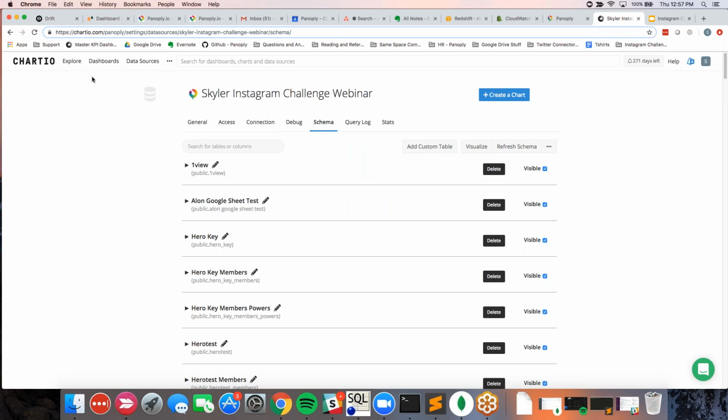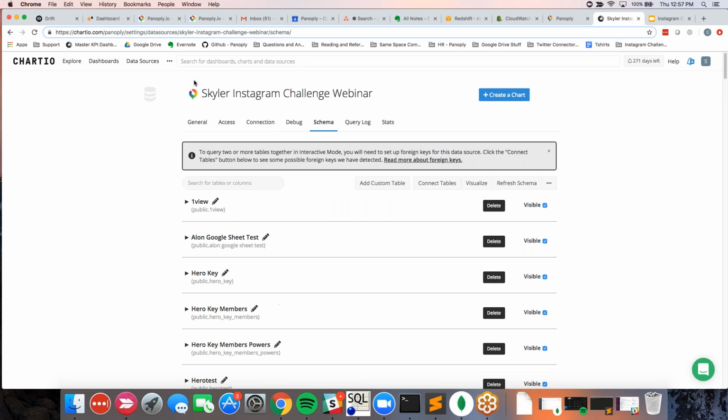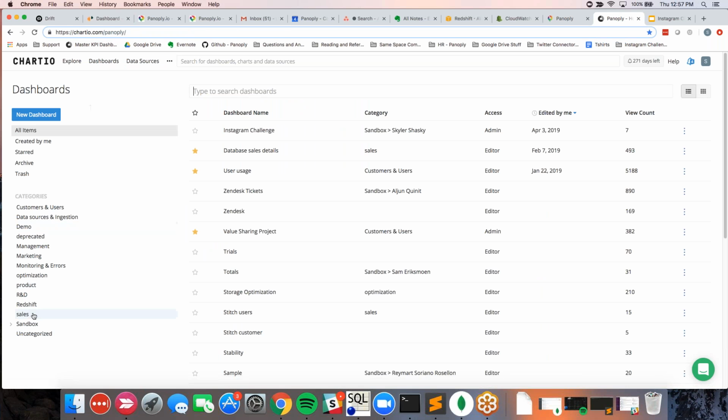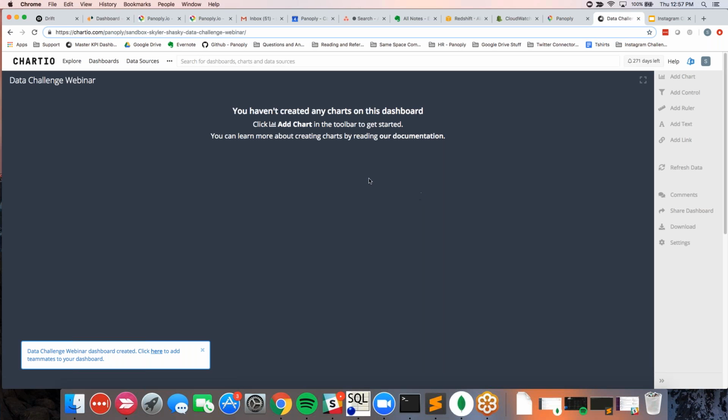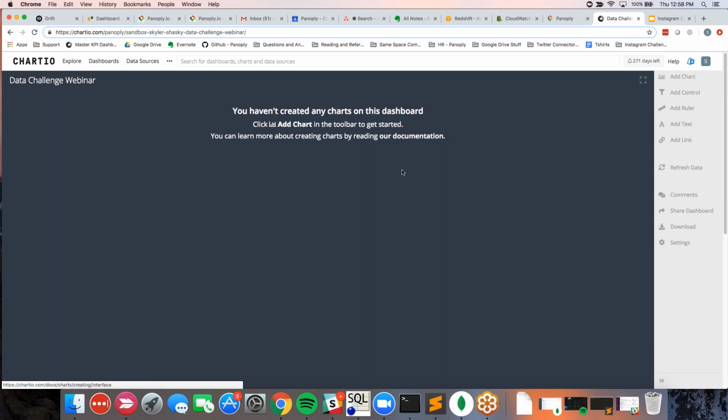Perfect. Now what I'm going to do is create a dashboard based off of this data source. So I'm going to click dashboards, click new dashboard, and put it in my personal sandbox account. Let's call it data challenge webinar. Create. And now we are in an empty Chartio dashboard, ready to go.